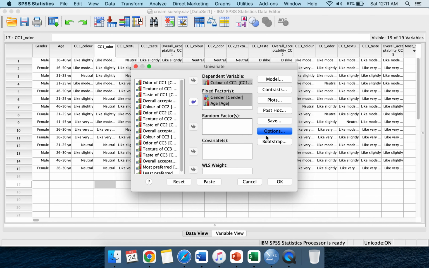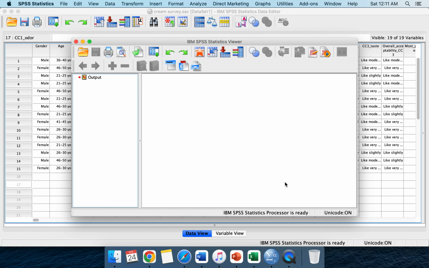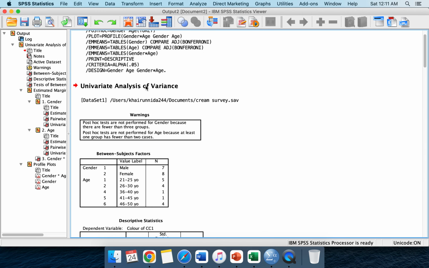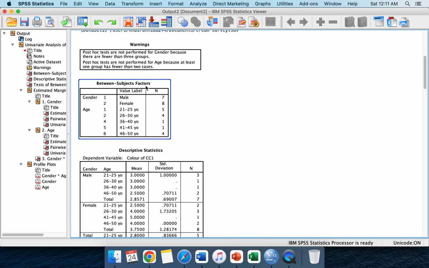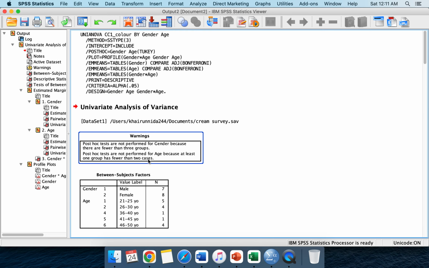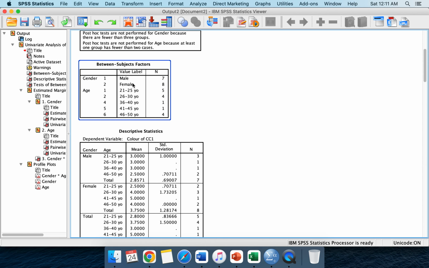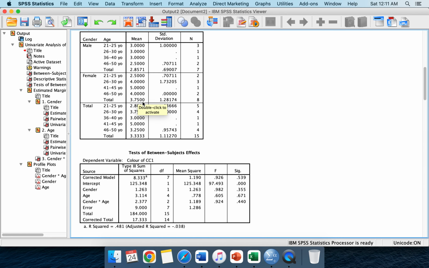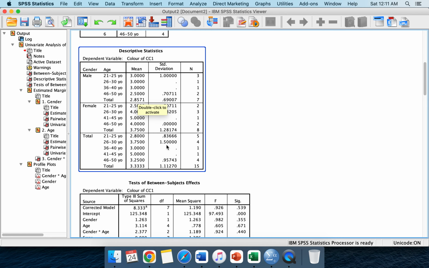Now you can continue here. No more to adjust. Click OK. Let's have a look if it can work. Okay, it is working. These are the results. You can read them like this. This is the number of males being recruited, 7, and females, 8, and these are their ages, and then the standard deviation.